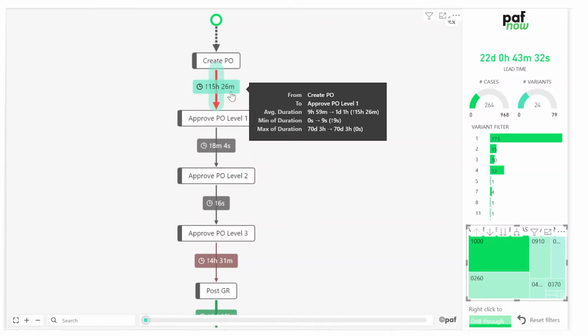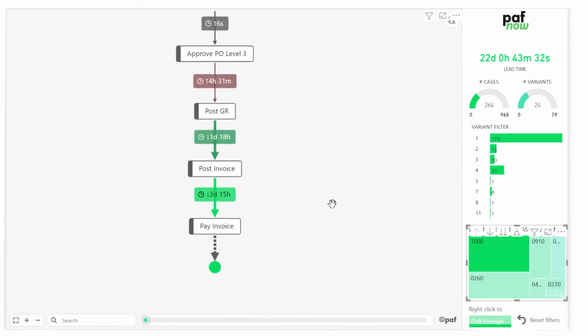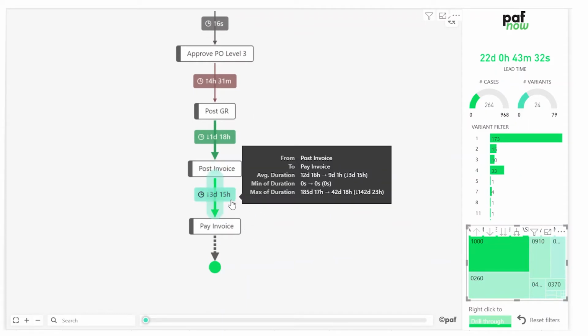Not an inconsequential amount. In contrast, we see on the bottom of the process that the average lead time decreased from post-invoice to pay invoice by 3 days and 15 hours. It was 12 days and 16 hours for the complete population, but my selection has an average of only 9 days and 1 hour.